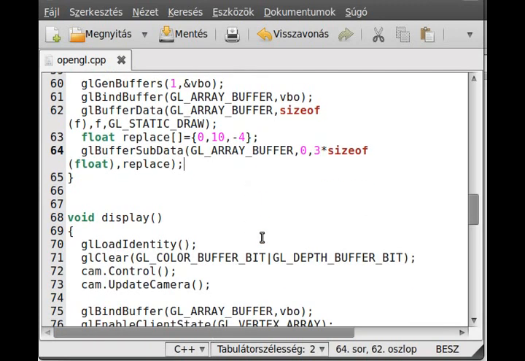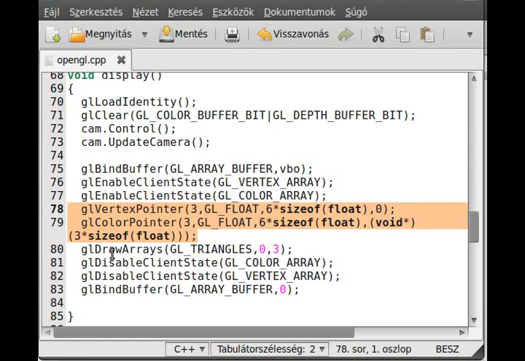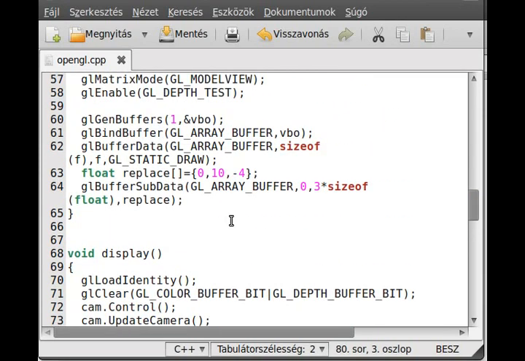In the display function I have to use almost the same thing as if I would use a vertex array, except that I first have to bind this vertex buffer object. Then I enable everything I want, so GL vertex array, GL color array, and so on. Then I call the functions GL vertex pointer, GL color pointer, GL texture coordinate pointer, and so on, GL normal pointer for example. And then I can use GL draw arrays or GL draw elements. That's what I didn't show, did I?